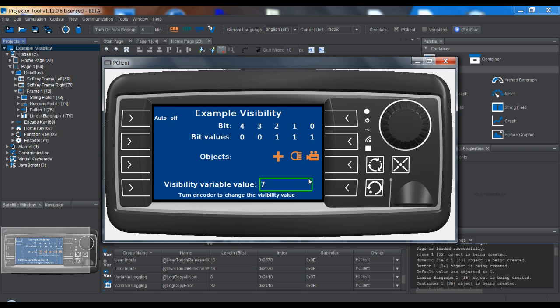Let me turn on the auto mode. And you can see, depending on the value, more and more objects will be visible. Or again, invisible if the lower bits are set to 0 again. So for this first bit, as you see, it will basically always switch between visible and invisible.